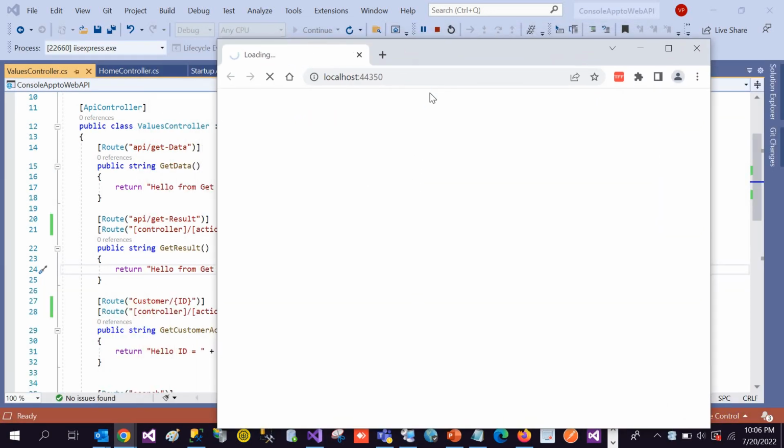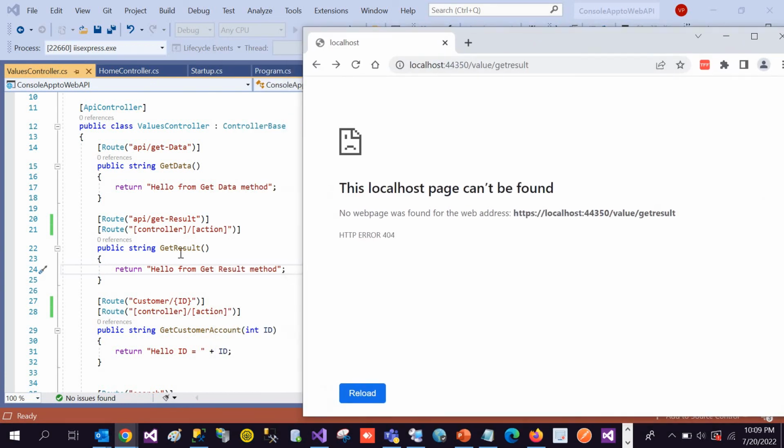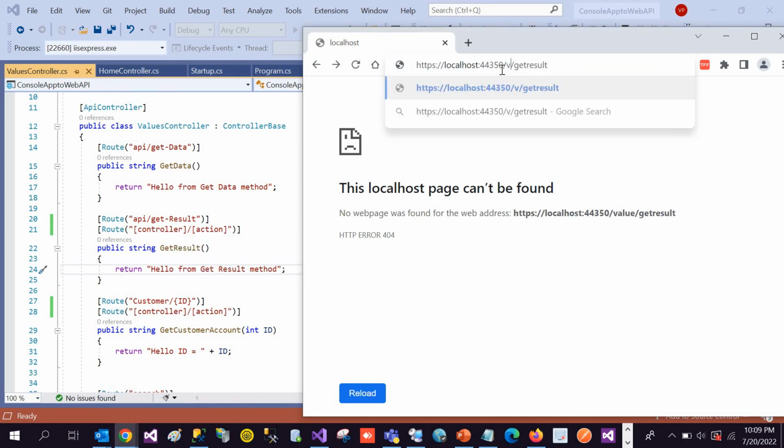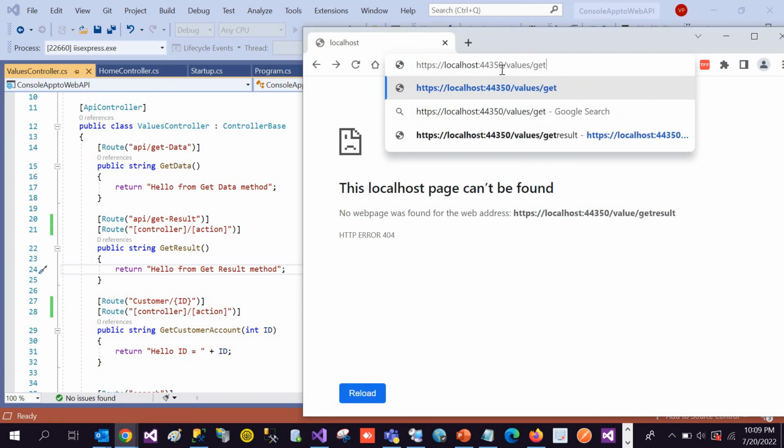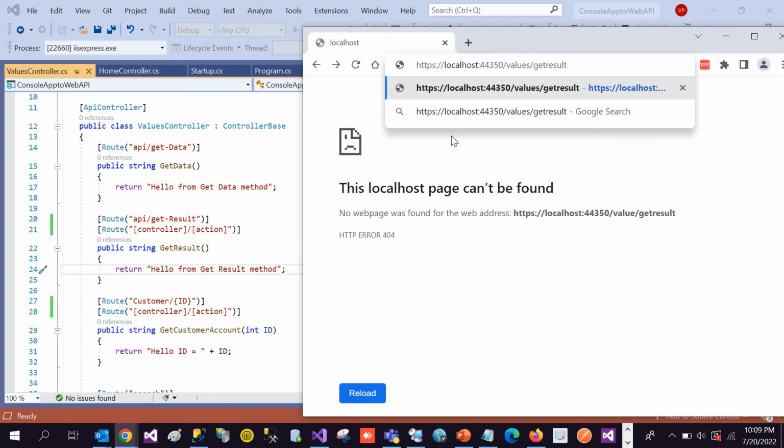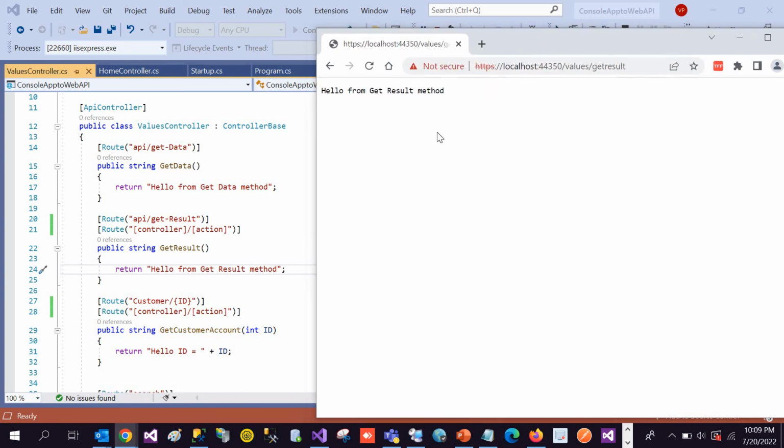Our application has been built successfully. Now, for calling this particular action method, we simply define the controller name, values, and then the action method name, which is get result. Pressing enter, you can see we are getting the desired output, hello from get result method, the same we are expecting. Now let's say we want to call this time the resource get customer account.